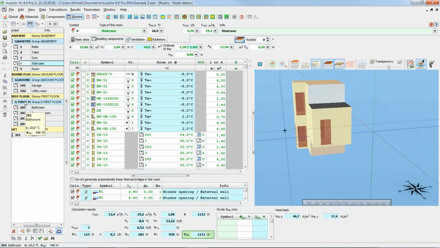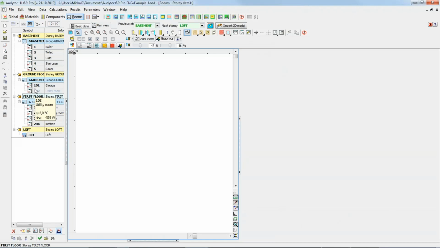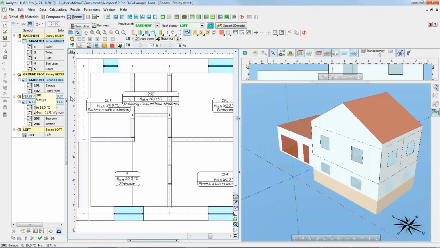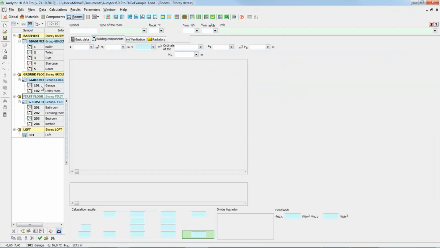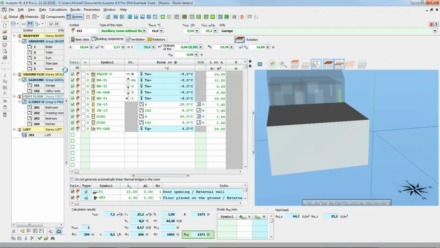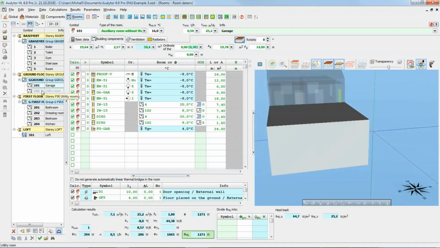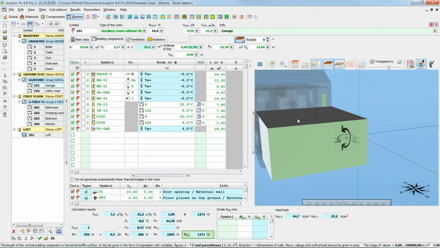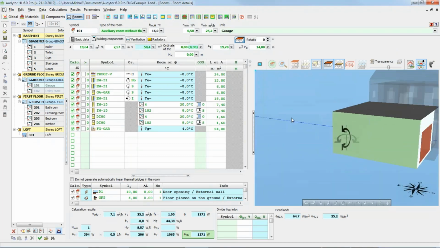Maybe let's see something else. For example, let's go to the first floor. Now, okay, when I click the floor, I obtain again the geometrical model. So that's the principle. When we select the story, we see the geometrical model. So this is this model that we have created. If we wish to see the calculation models, we have to choose one of the rooms. For example, I have chosen now the garage, and I can see this garage.